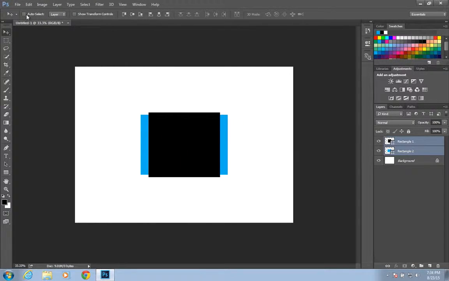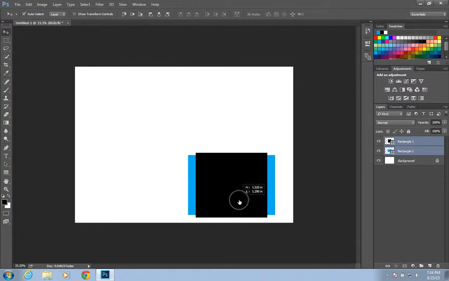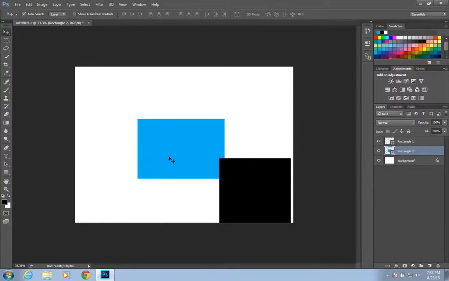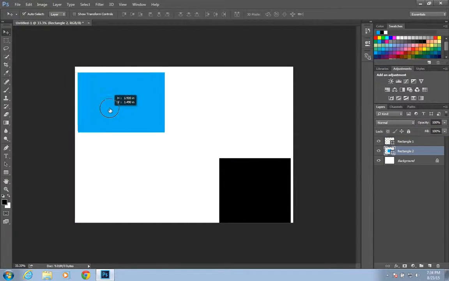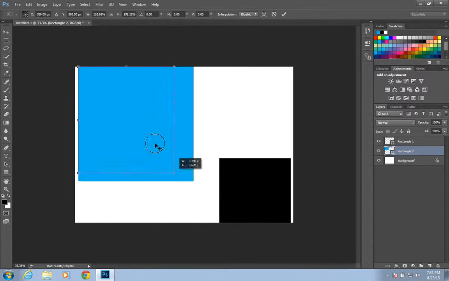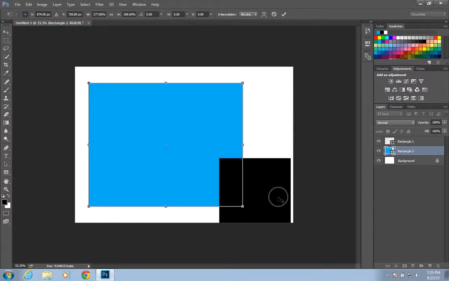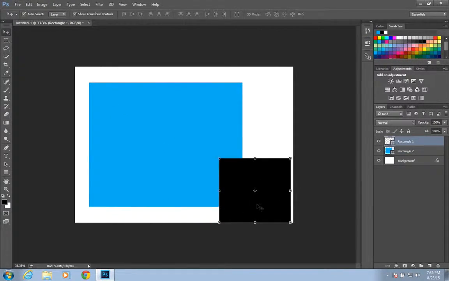If I toggle auto select, you can see instead of having to click over here into panels, I can just click over here and move this around. So I'm just going to click this one and move it, and click this one and move it. Also, a very important thing is to make sure you toggle transform controls. Make sure that's checked. That way you can see all your little handles and you can view how everything's being affected. And as far as Photoshop goes, that's pretty much it for the basic tools.